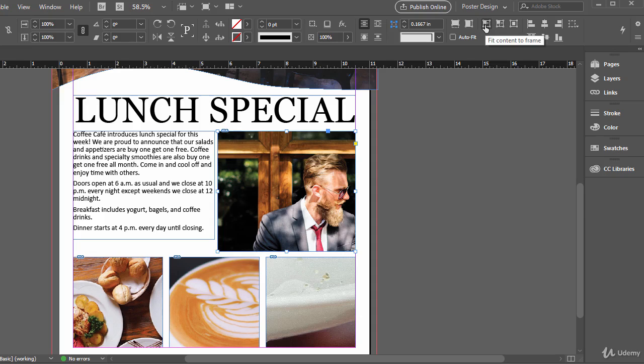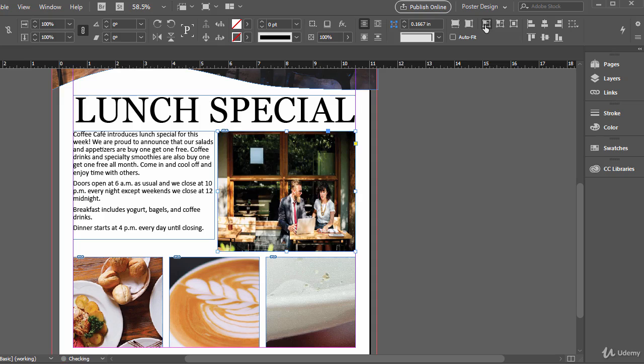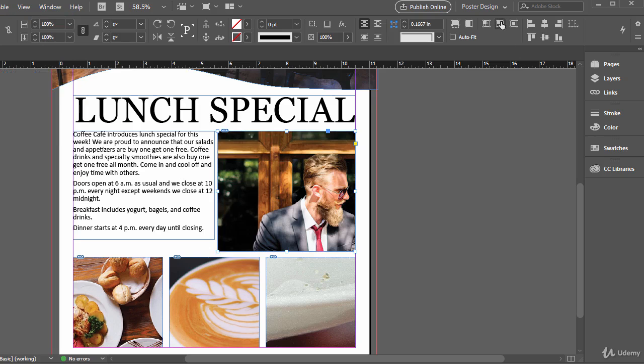And then if we fit content to frame, what that will do is it will take the content and distort it if it's not the same width to height ratio and fit it inside that frame. So I'll click that to show you what I mean. So it's a little bit distorted because the original photo is more landscape oriented. The width is larger than the height. So I'm going to hit edit undo to undo that.